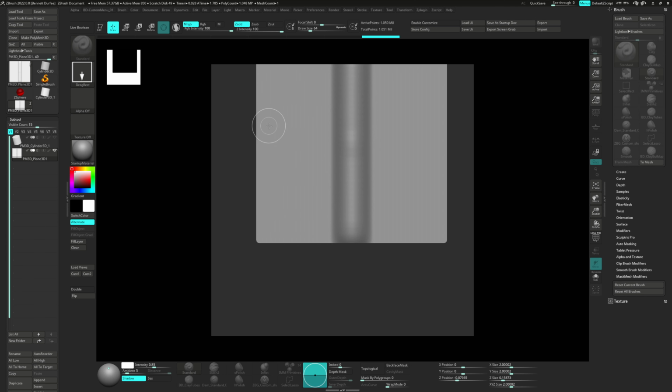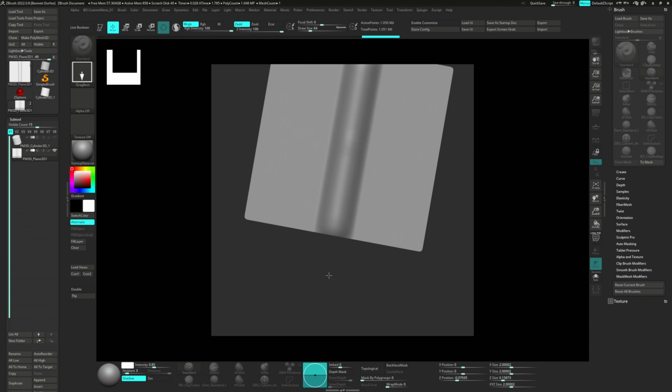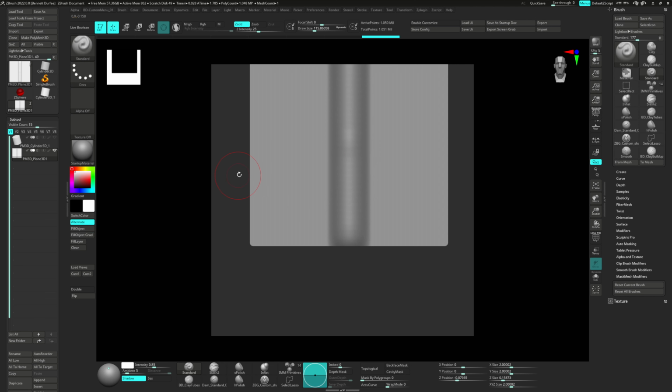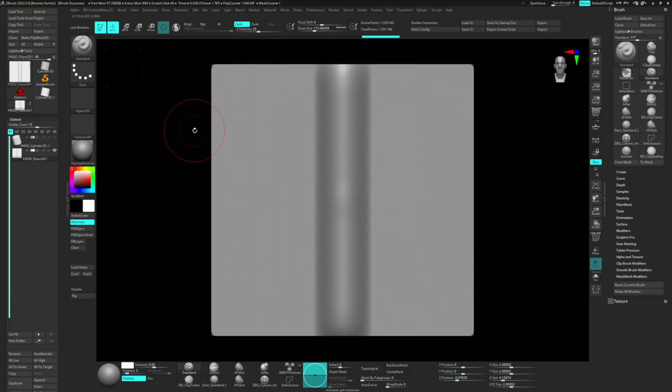drag it back out, and then Control N, drag your mesh back out. Tap T, center your mesh. F.